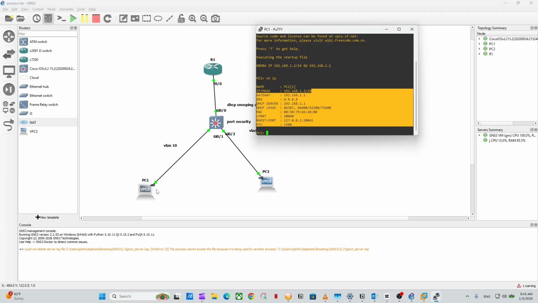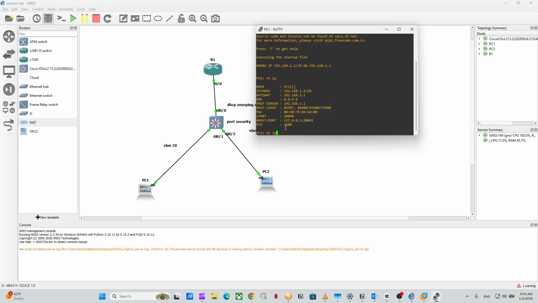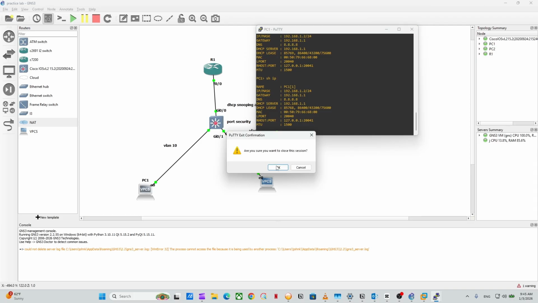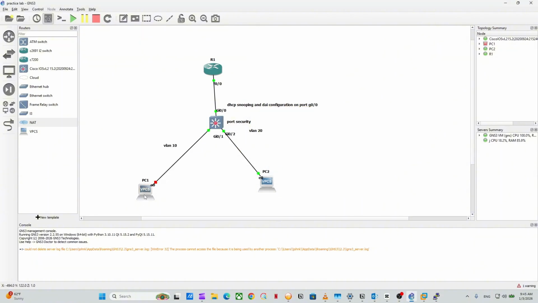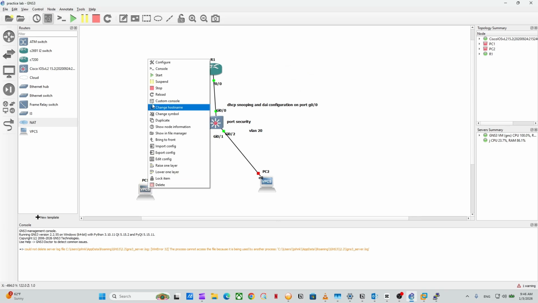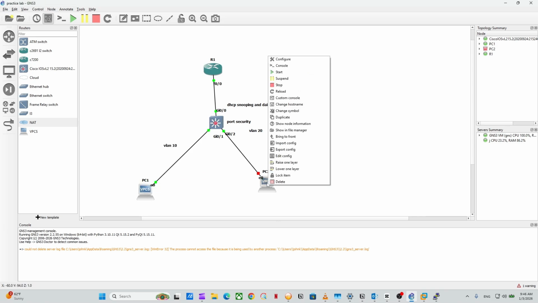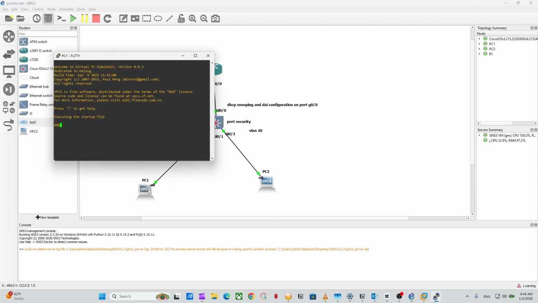So let's check if it's still working. Let's test it out if everything is still working. Let's stop this one and start this one. Let's stop this one and start it. So that's it.